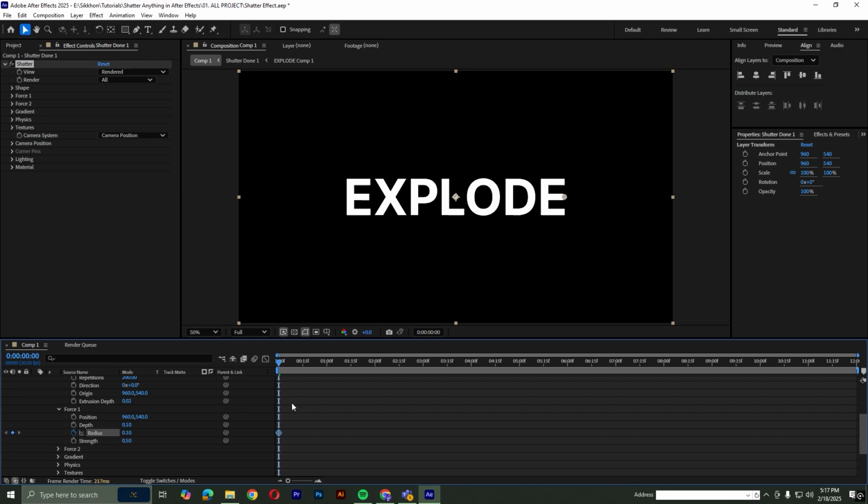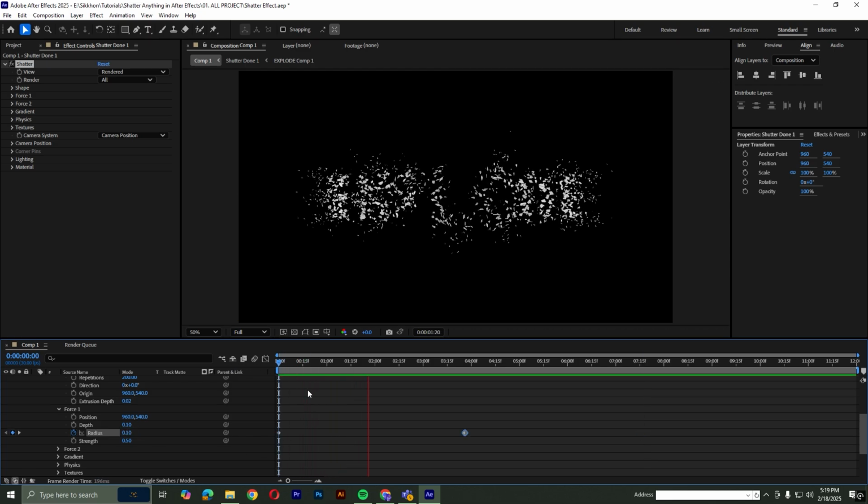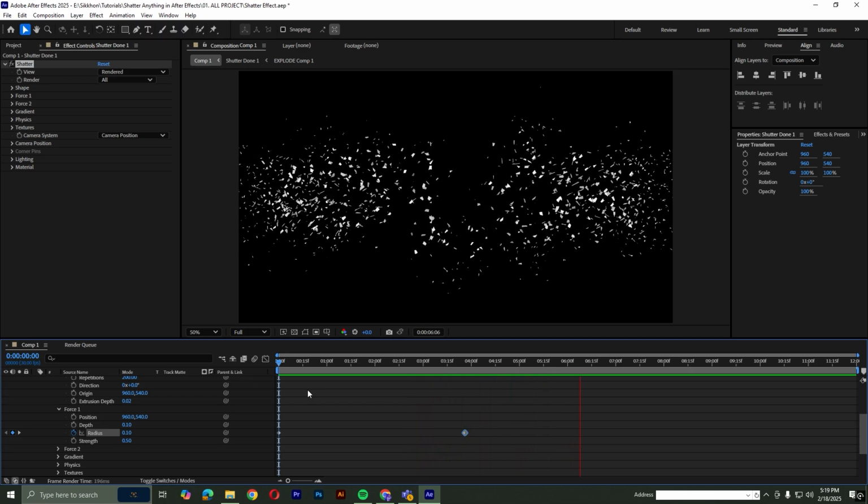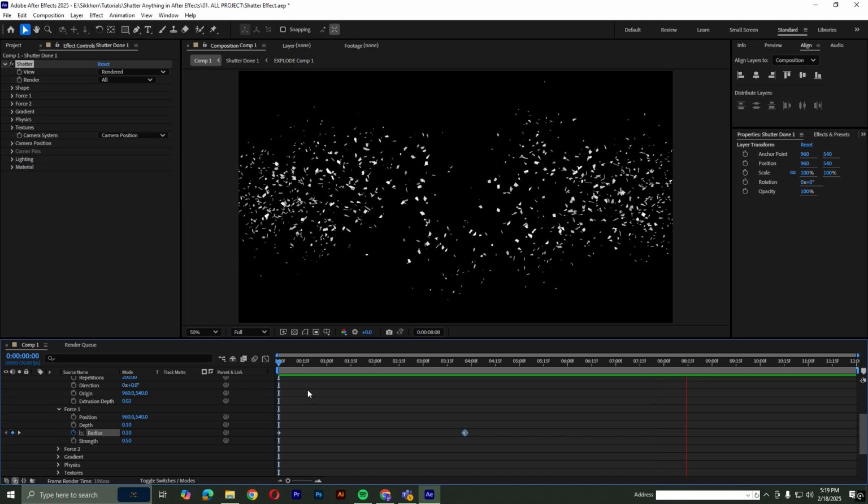And set a keyframe here in the beginning of the layer. And at the end keyframe, change the radius value to 0.80. You'll see the shatter effect is applied perfectly. That's it. That's how you shatter anything in After Effects smoothly.